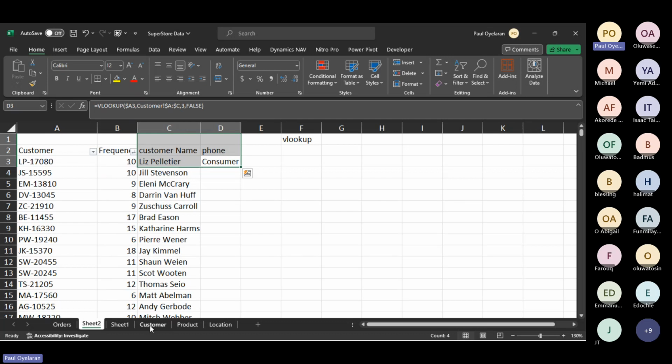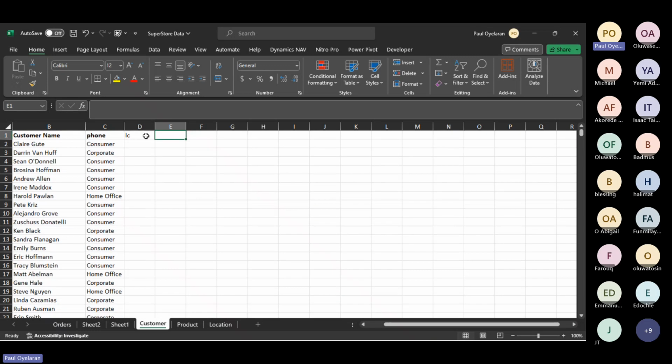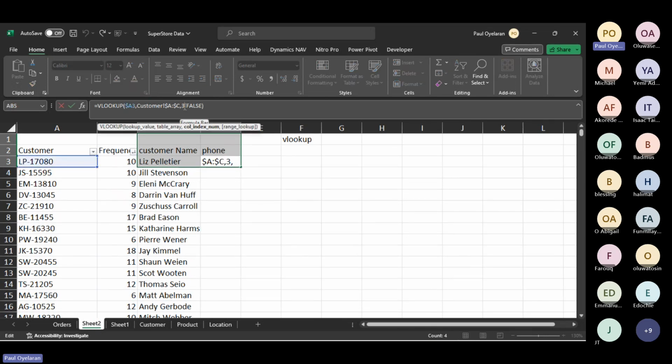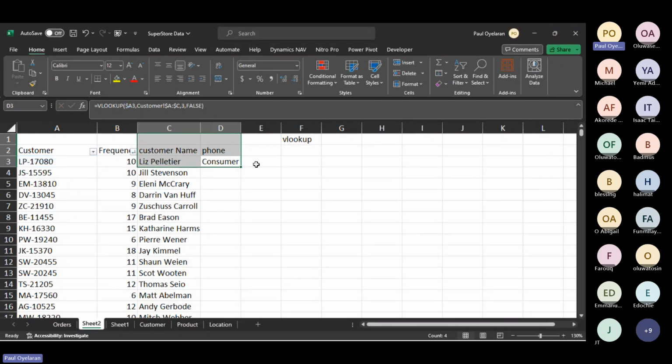So if I'm having 4, 5 columns too, and I've selected them all up to this place, all I would need to do is just change this value here to the column of what I want it to return. Then it's going to return it.